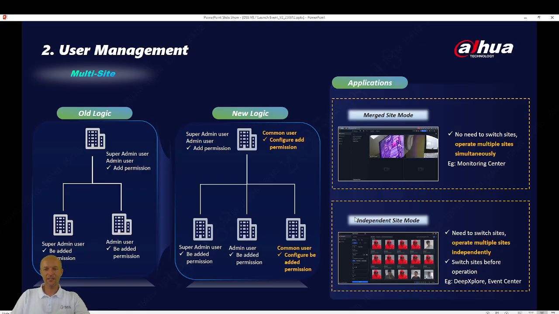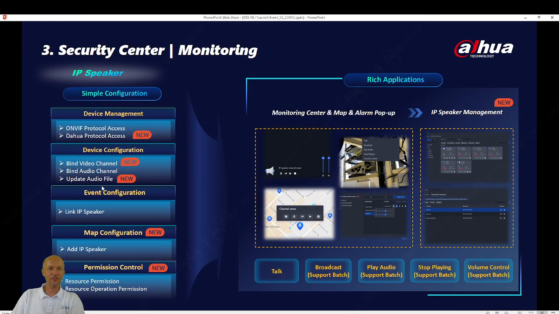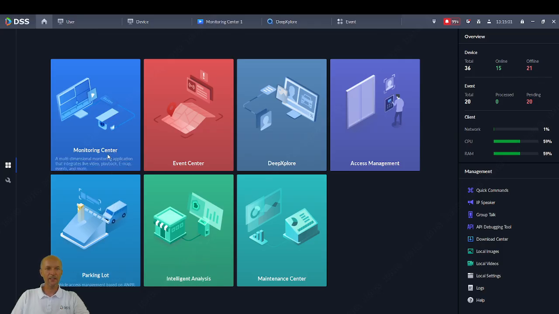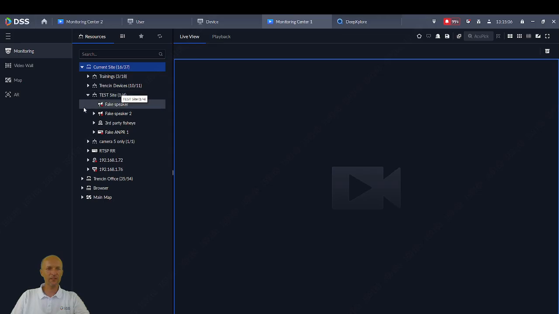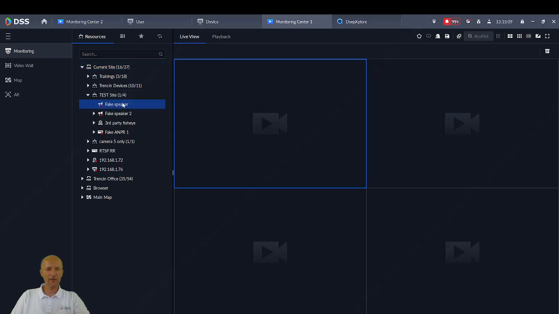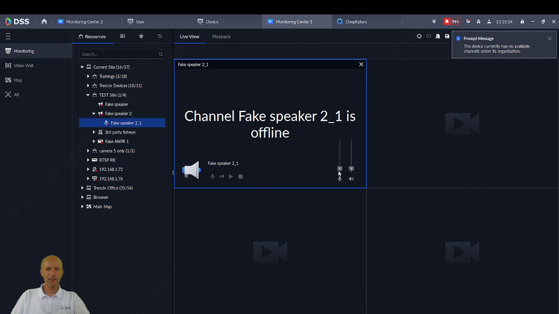So this is about the multi-site topic. Okay, and now in Monitoring Center, some of the more exciting things we prepared are in Security Center. First of all, we now better support speakers, either Onvif speakers or our own speakers. So again, I'll switch to DSS, and in Monitoring Center you can put the speakers over here. And as you can see, you can play with the sounds.